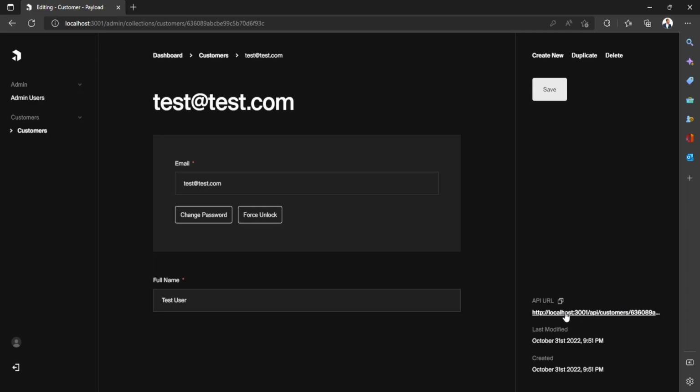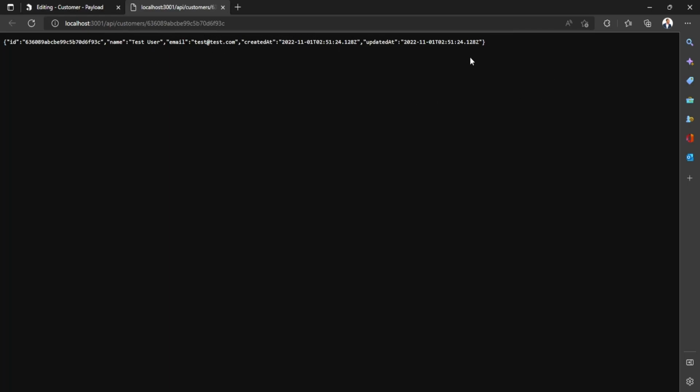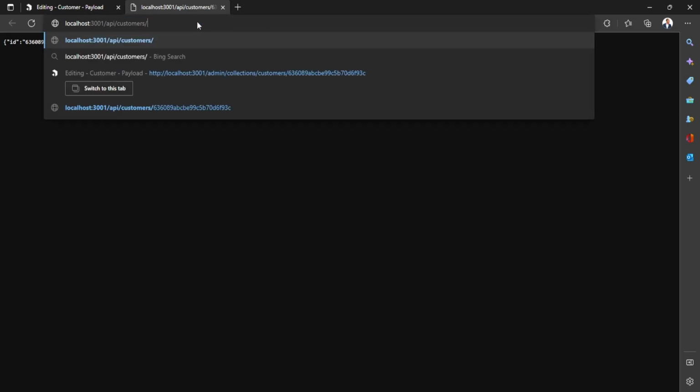You can see where it's saying localhost 3001/API/customers and the ID of this specific customer. So if I click on this right here, we can see the JSON response for this specific record. It's automatically sanitized for us. You can see where we're not getting back that password field. And that's just one of the many things that Payload does for us out of the box.